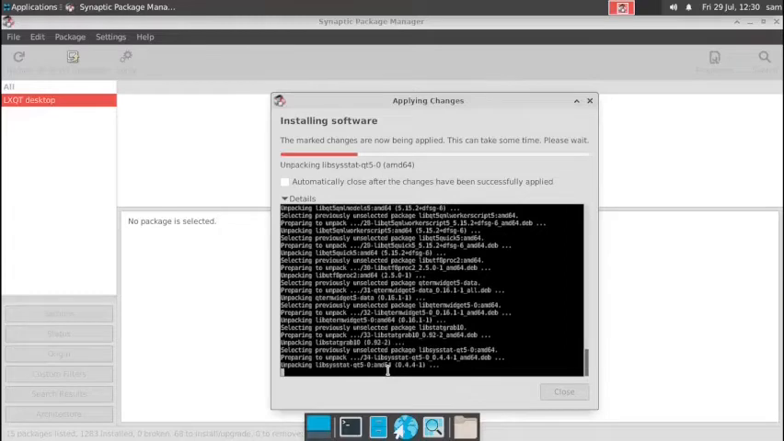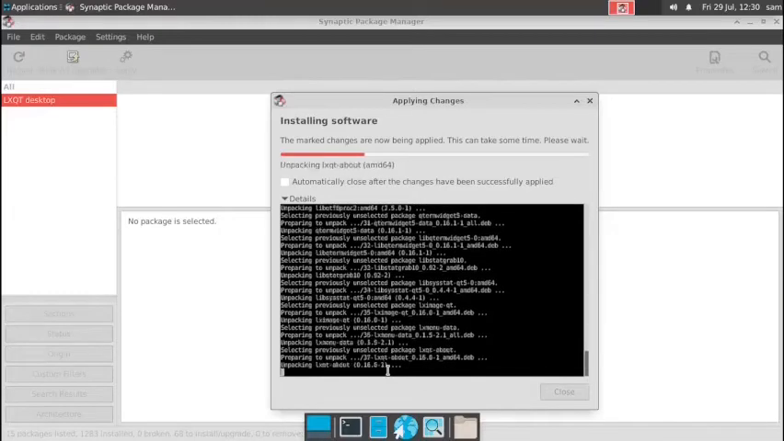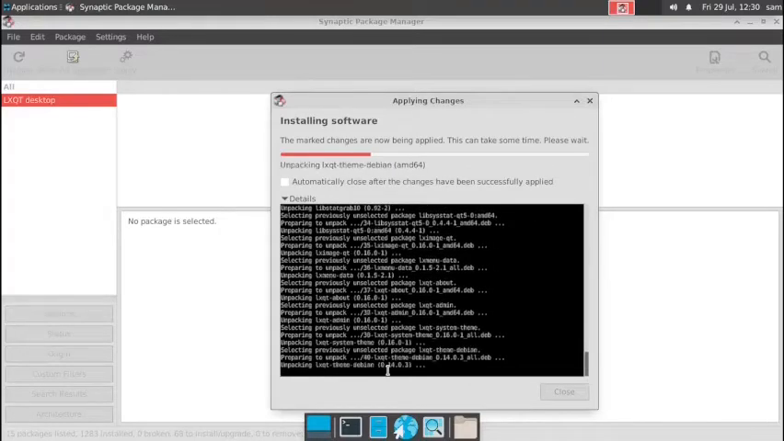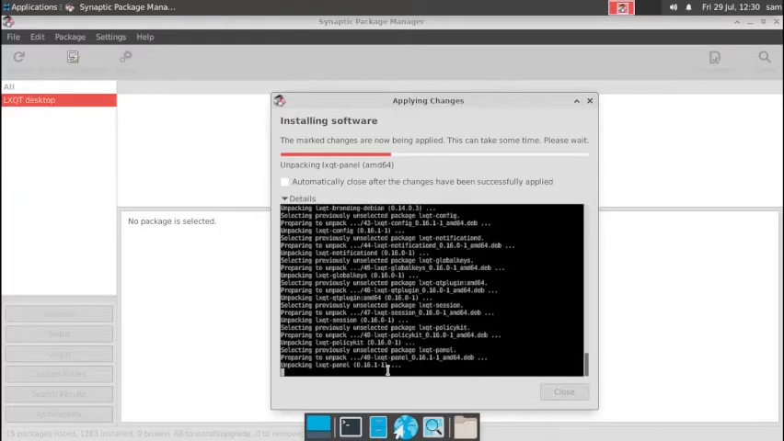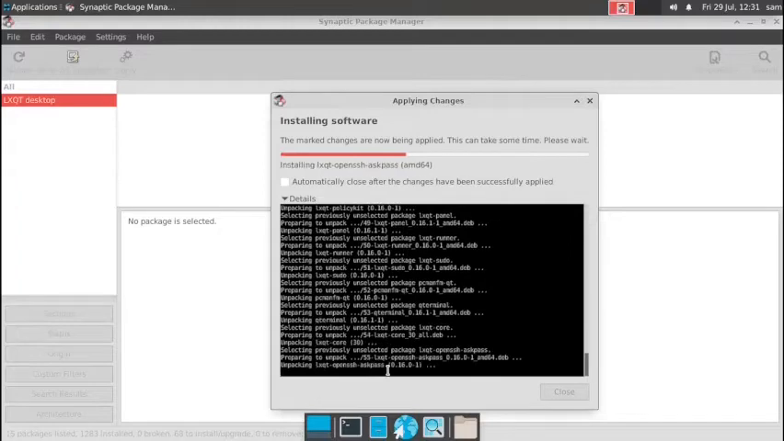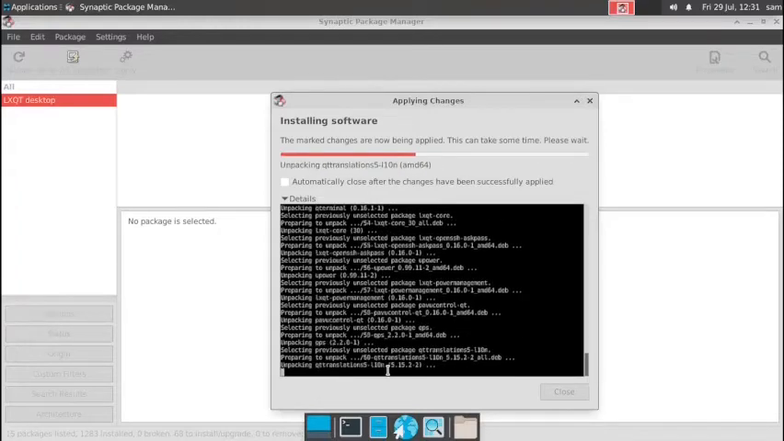In the next video, we will check out the LXQT desktop, and the video after the LXQT desktop review will be the installation of the KDE desktop using the task selection. We will try to install the desktop using the task selection and check whether it works, because KDE desktop installation failed many times using the Synaptic Package Manager.